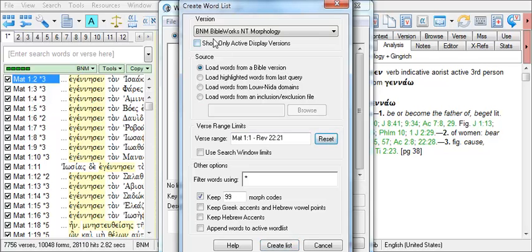I'm using the BNM, so I'll be getting just the lemmas, that is, each of the Greek words in the Greek New Testament, in their lexical or dictionary form. And since the words in a morphology version include morphology codes, I'm going to go down here under Other Options and uncheck the option to keep morph codes. But notice that there's a number there. I could set that to maybe keep one code if I want to identify what is a noun, a verb, and so forth. So let's do that for this particular search.